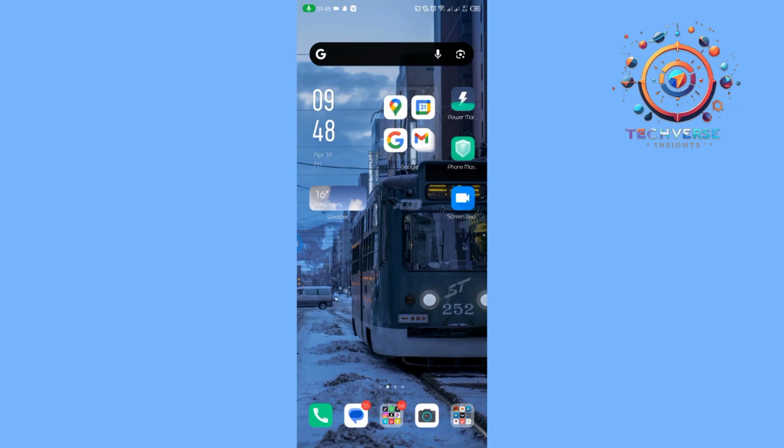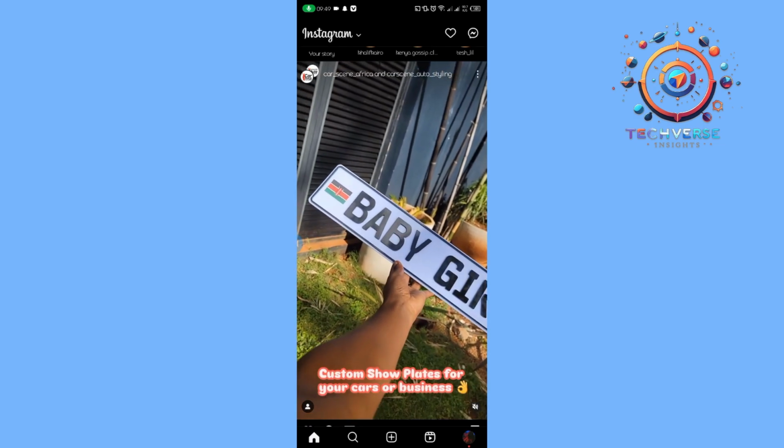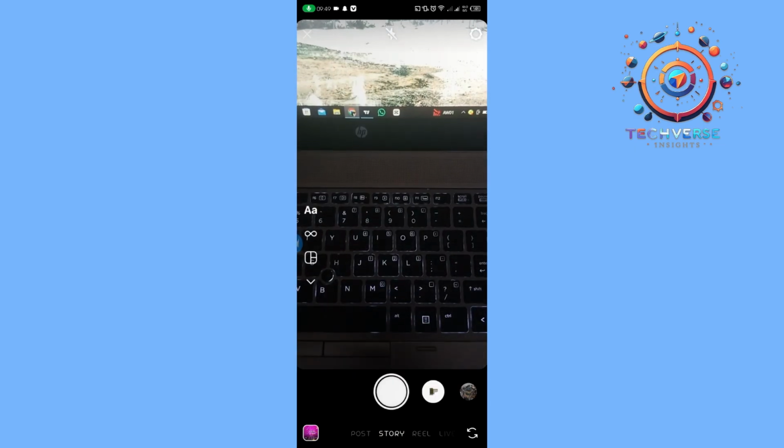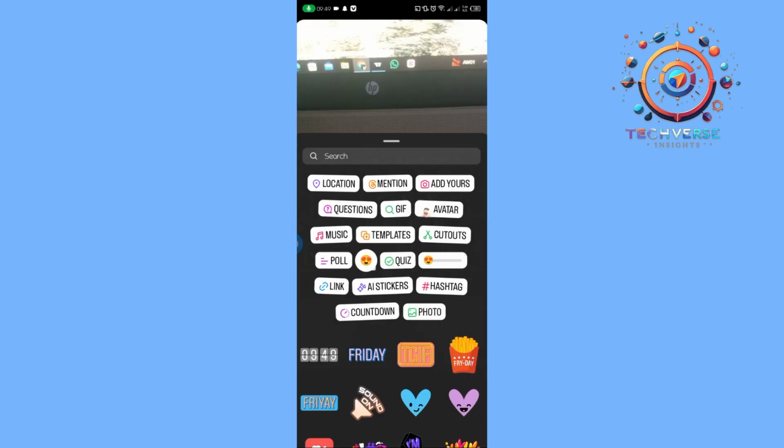Hey guys, today we're going to learn how to fix Audio's template not working on Instagram. In order for us to do that, we're going to launch our Instagram application. Then we're going to tap on the plus icon here at the bottom. And then let's see, we're going to take a picture. And then we're going to tap on the stickers, and our audio should be located here.